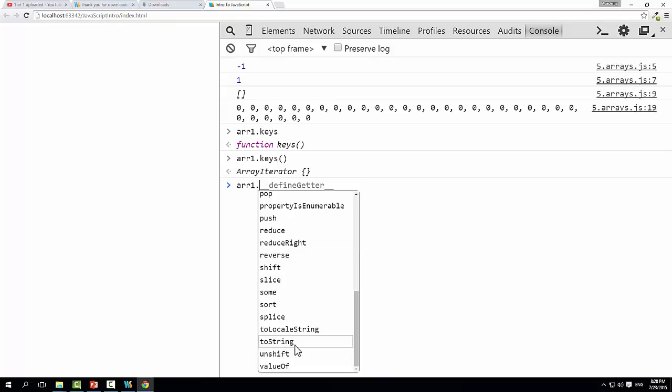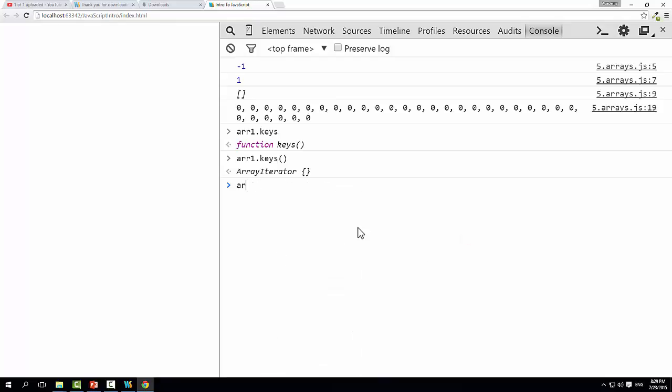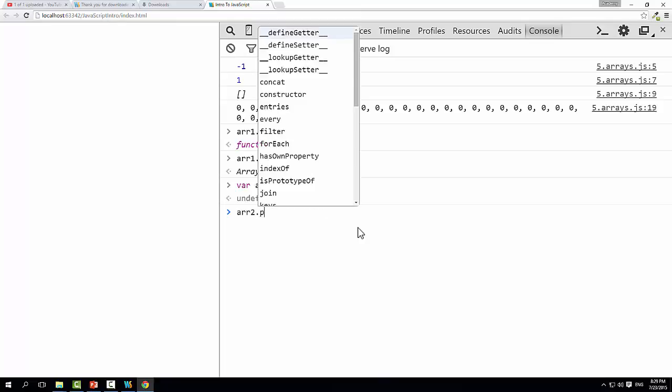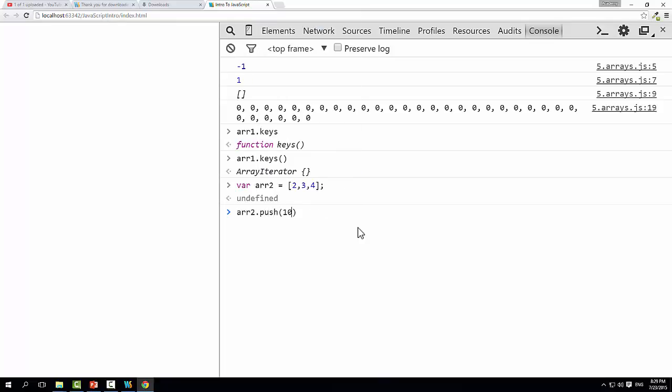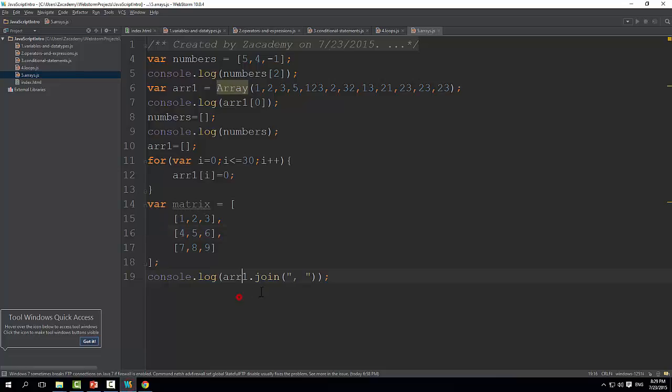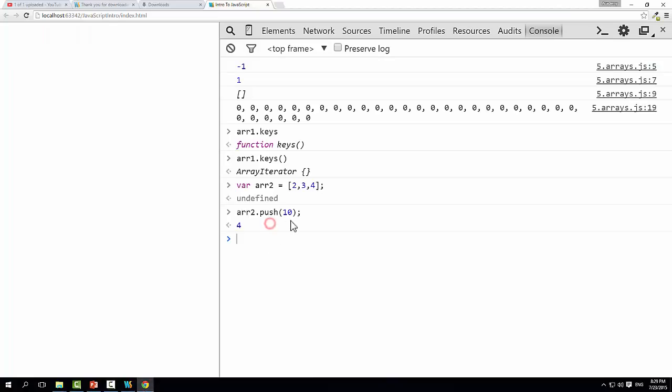We have toString, we have unshift, valueOf, and so on. So these are the ones that you have. They're pretty limited. Do you have add? It's push. So the very simple one: if I have var array2 equals 2, 3, 4, now if I say array2.push(10), it's going to give you the 4. Actually, let's not, it's going to waste too much time. And now if I say array2, it's going to have the 10 in the end.